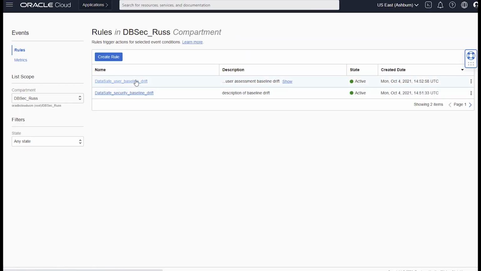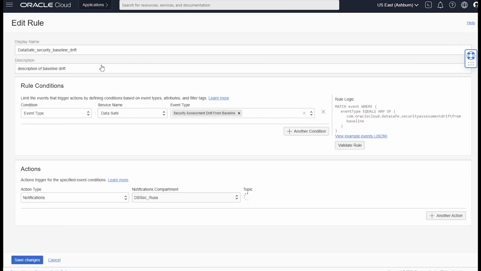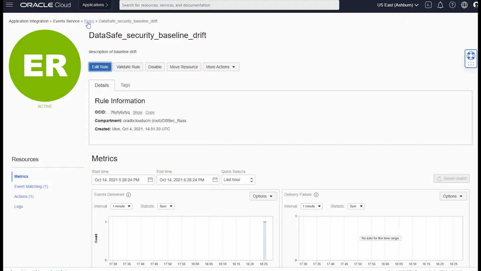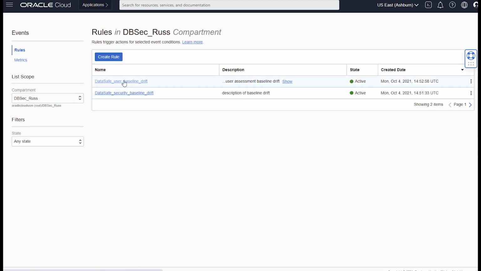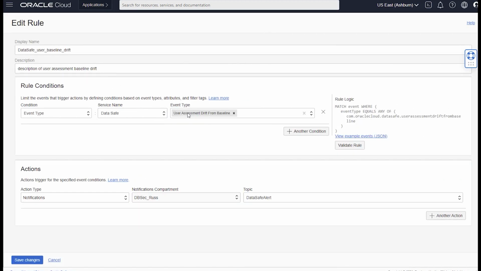And that rule says if there is security drift, let's just edit the rule, if for the service DataSafe there is security assessment drift from DataSafe, then call the notification DataSafe Alert. We had that same rule for user baseline drift. And that's all it takes. So now we have email notifications when there is a drift away from our baseline.